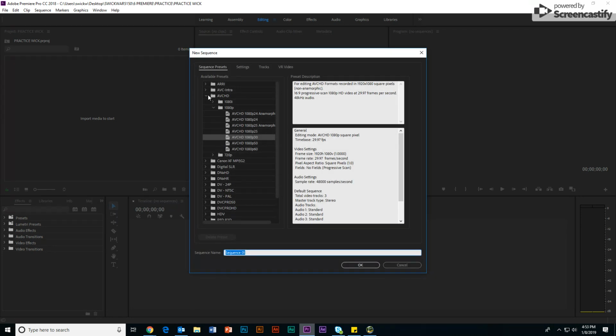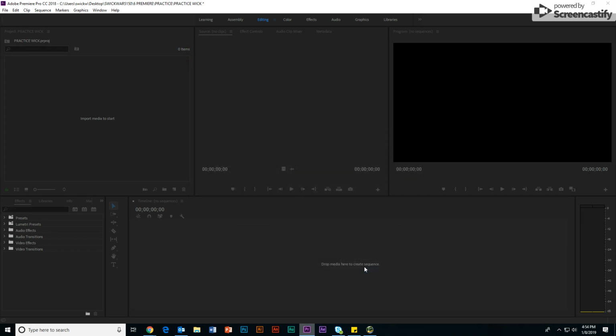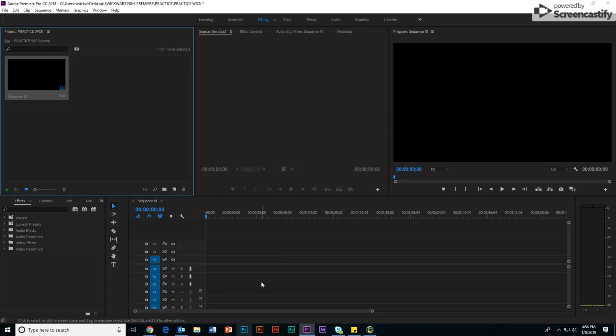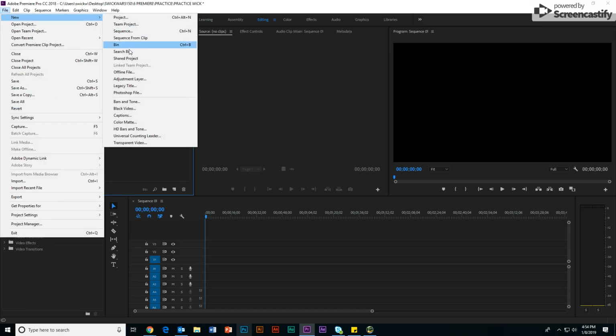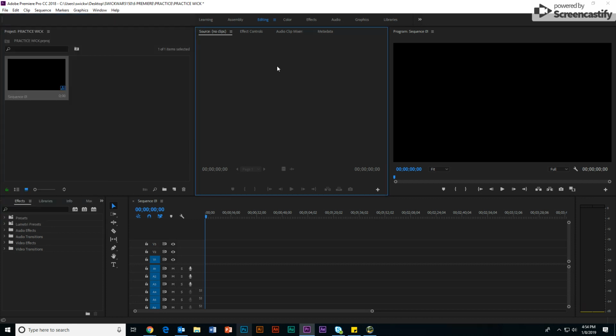Once you do this, the third file folder down is called AVCHD. The second folder down from that is called 1080p, and the preset we need to choose is AVCHD 1080p at 30 frames per second. Click OK once you have that done, and you will see a timeline. You could have gone File, New, Sequence. That will work too, but Control N is the shortcut.